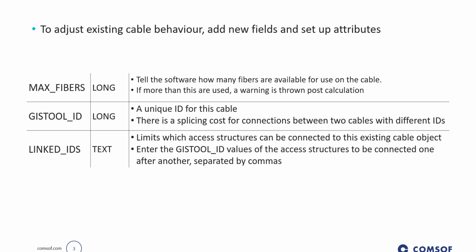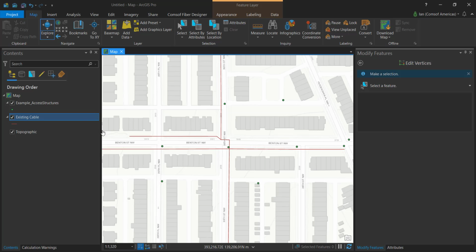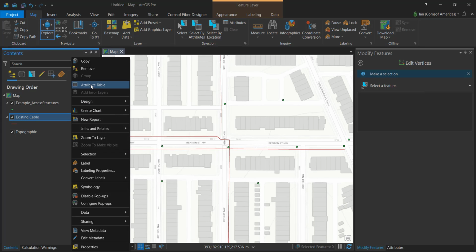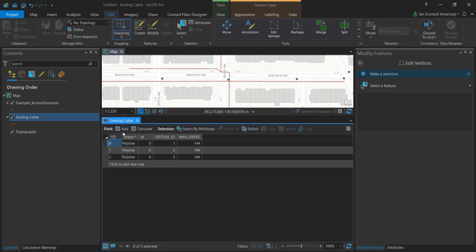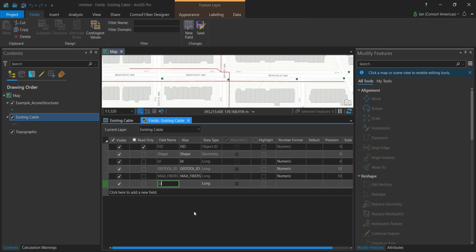If you want to limit which access structures can be used to enter an existing cable object to better model real-world conditions, you'll need to add the field linked IDs and populate it with a comma-separated list containing the GIS tool ID values of all the access structures which may be linked to this cable. Let's set that up. First, we need to add the field linked IDs of type text.